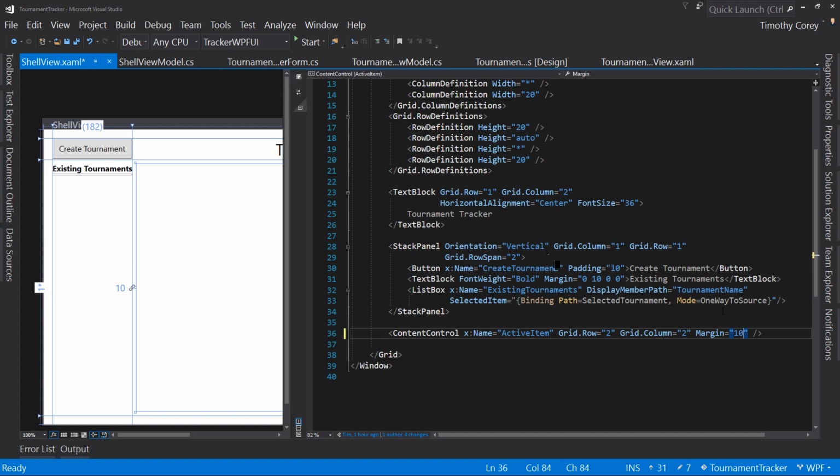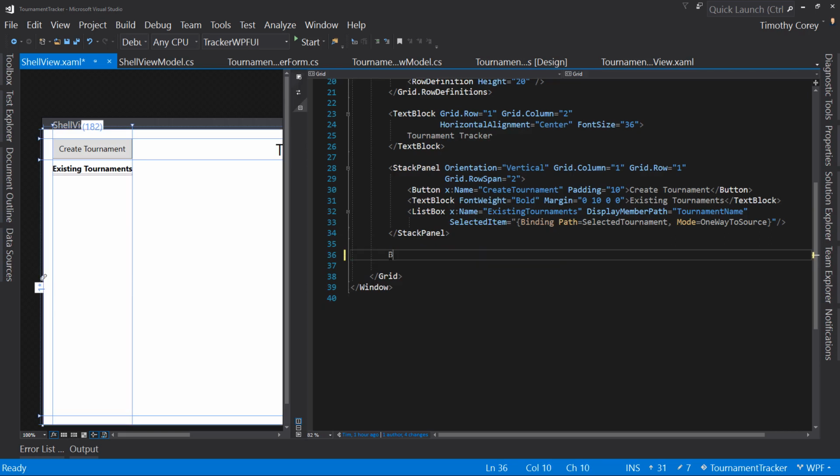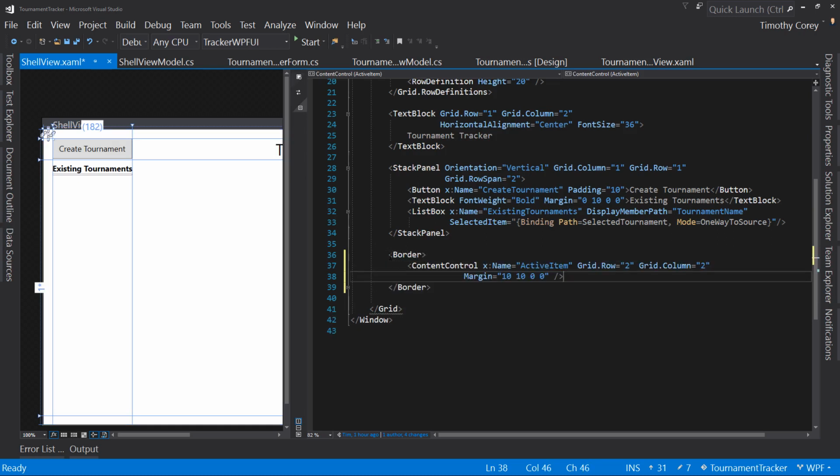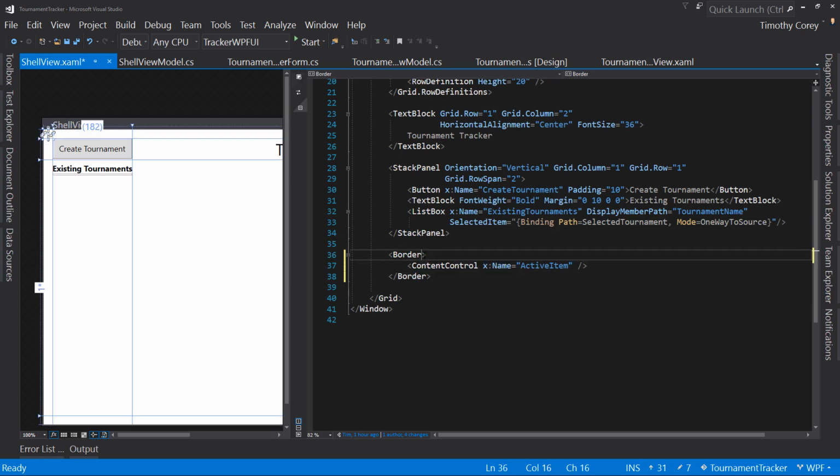You can't, not in a content control. So there is a solution for this, though. So let's do that. Let's wrap the entire thing in a border. And we'll start with just that, and we'll put the content control inside. Then let's take all of our information and cut it out and paste it in the border.